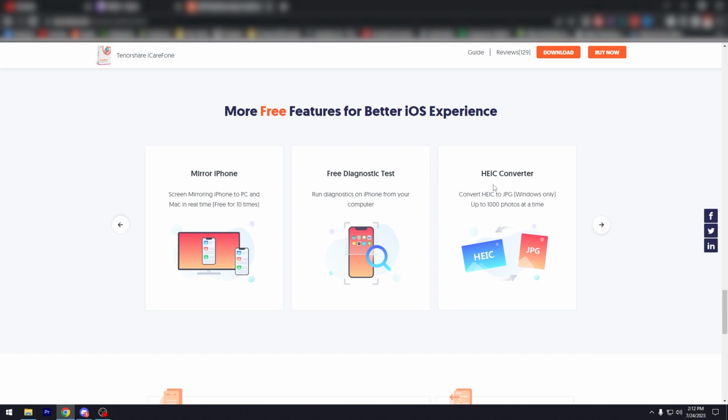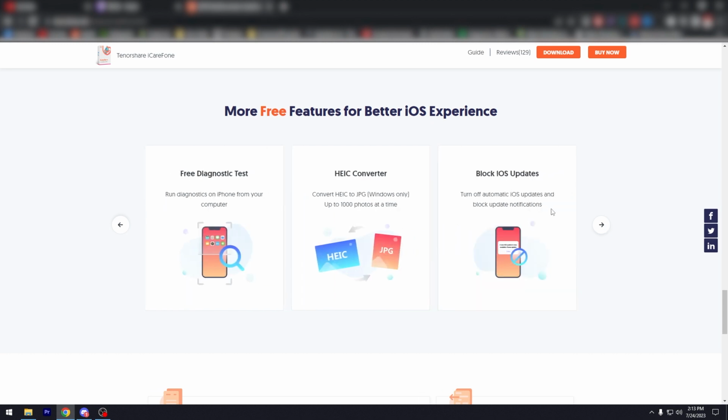And it also has an HEIC converter. They convert HEIC to JPEG, Windows only, up to 1,000 photos at a time. That's pretty impressive. You can also block iOS updates, turn off automatic updates for your iOS device, and block update notifications.